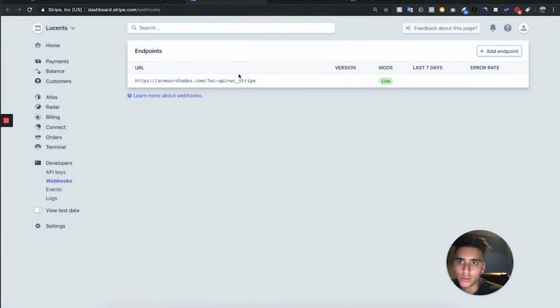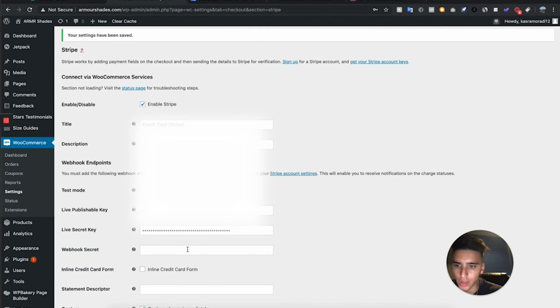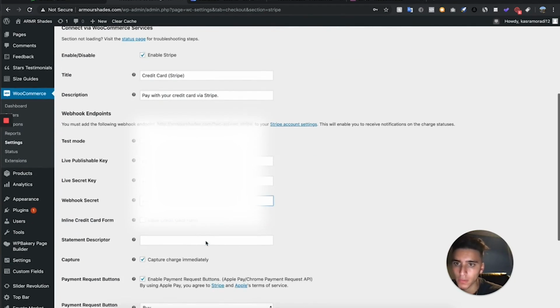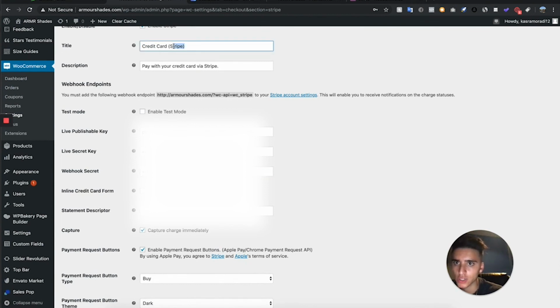And once you've added it, go here, click on it, and then you have to reveal the signing secret. Take that and put it into the secret field right here, and make sure this is enabled as well. And just take Stripe off. You don't want to have that.